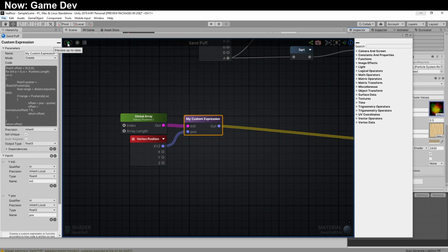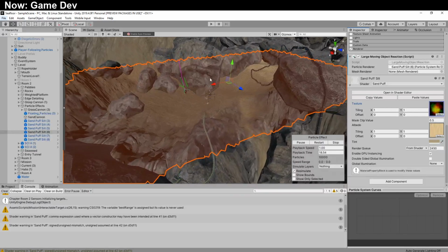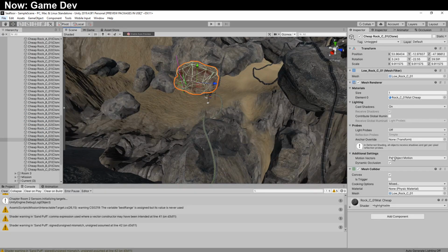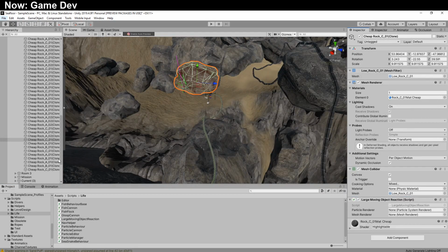What about assigning a mesh renderer? Well, there's no mesh renderer here. This is a particle system. But I could choose a mesh renderer, like, say, that rock there. That's not a bad idea. Let's go ahead and make that rock react to our existence. Why not? So here's our large moving object reaction. Drop it on itself here, and we'll take a look.